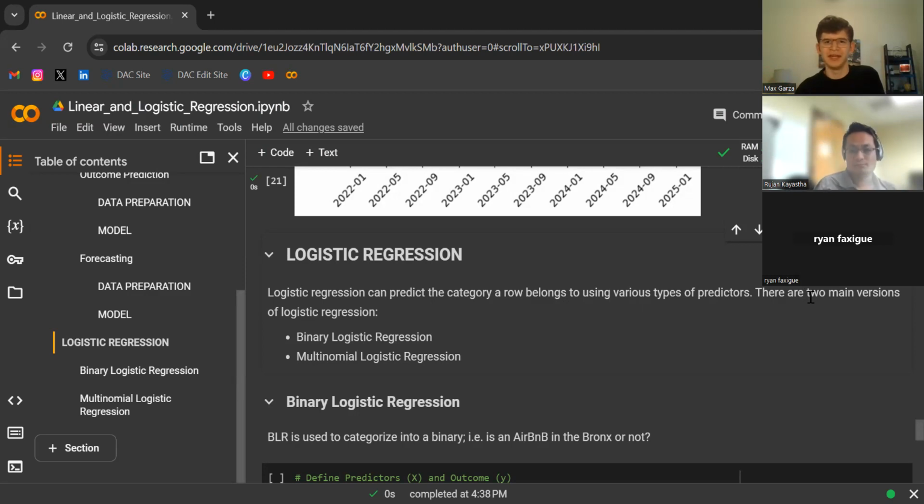And there are two main versions of logistic regression, and they vary based on what the output looks like. There is binary logistic regression and multinomial logistic regression. Binary is used for predicting a binary output, something like, does this person have cancer or do they not have cancer? And then multinomial would be used to categorize into multiple categories, like in our Airbnb instance, we have several neighborhoods it could be categorized into. So you would use multinomial to determine that.